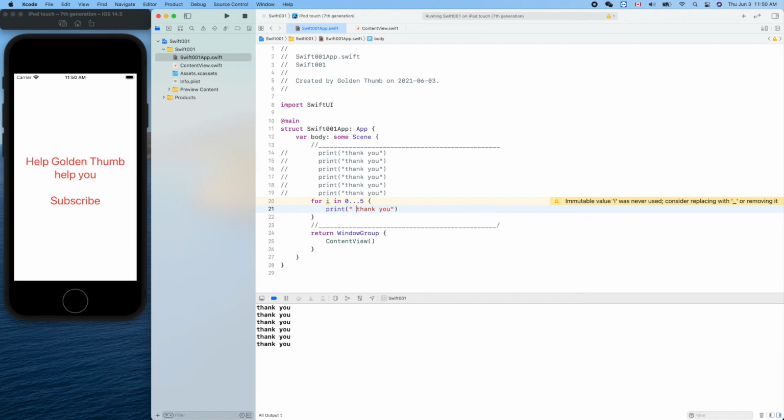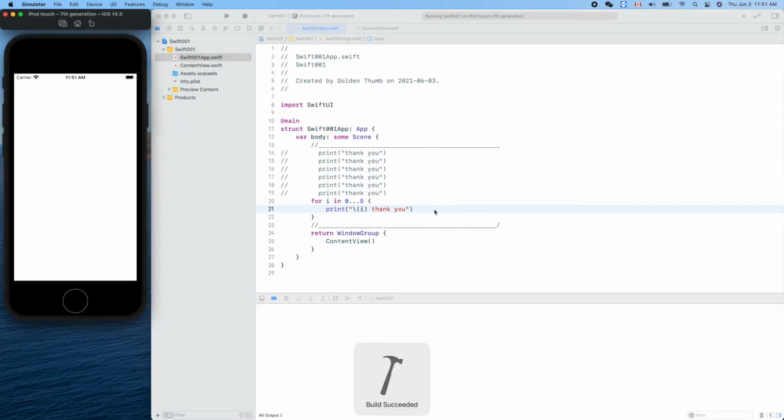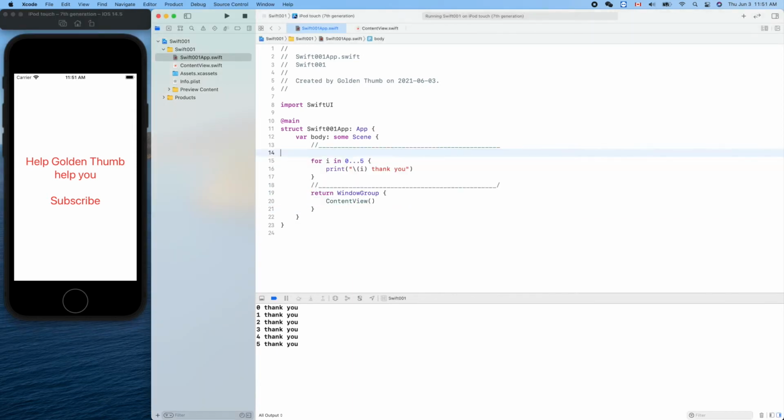What if we want to show the i? We can put it here using backslash parenthesis. We can show the value of i. Now run it. The warning is gone because now we use it. Six times, starting from 0. And now we can clean this up. Let's put an empty line here. So, six of them.